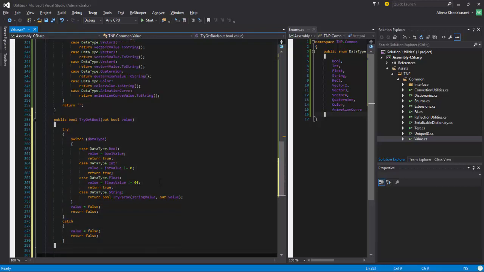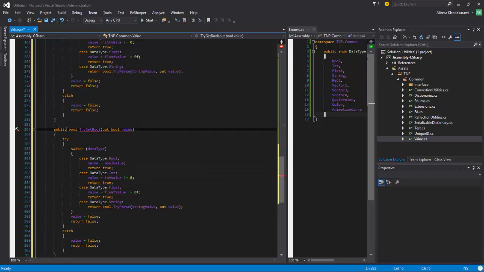So let's get others. TryGet int. And we send our value to int. Now, of course, if it's Boolean, then we want 1, otherwise 0. And if it's float, then we want to typecast the float to int and return that. If it's a string, we want to try parse int and our string value. Otherwise, we say it's 0, and in exception case, again, 0.